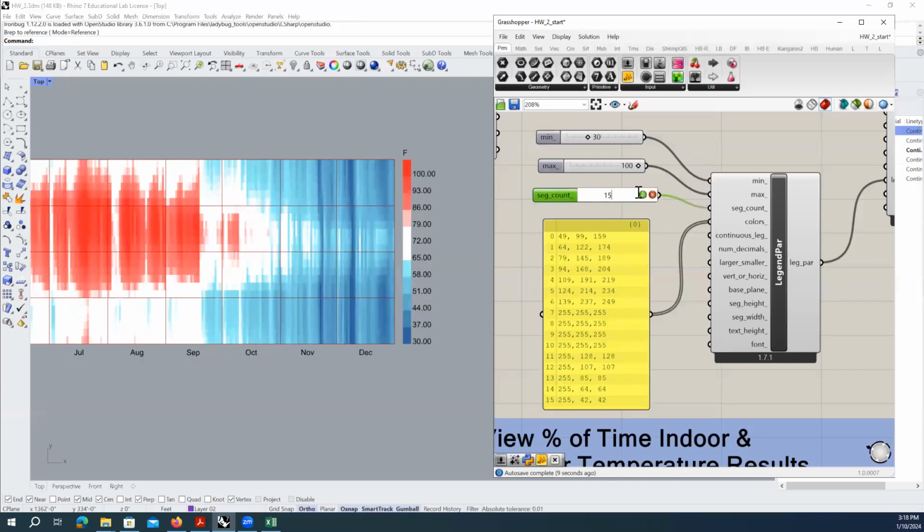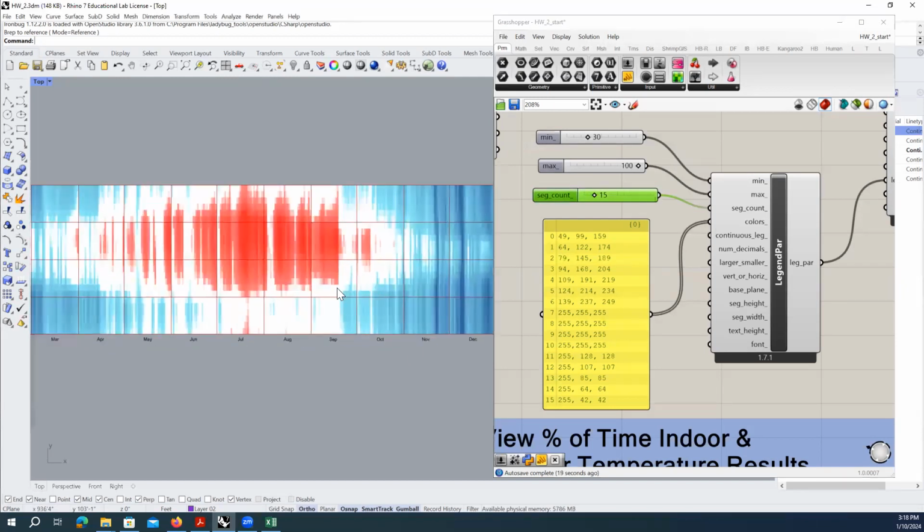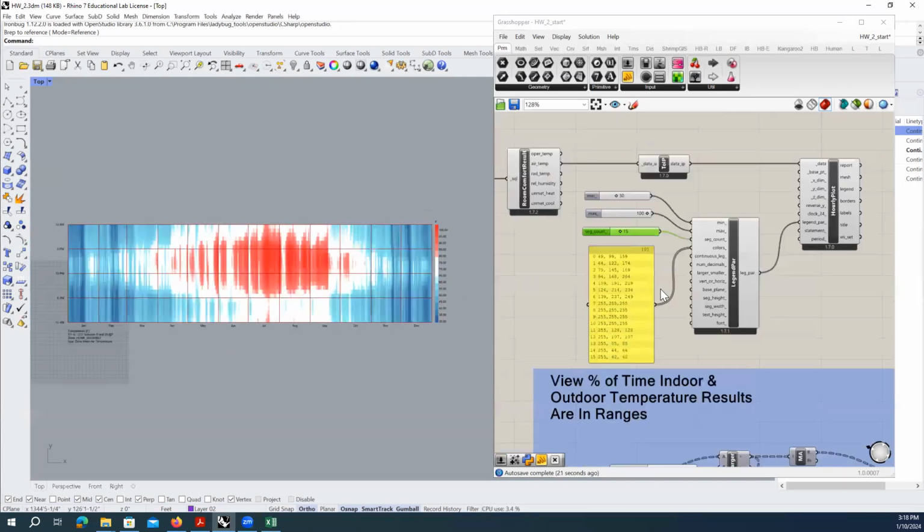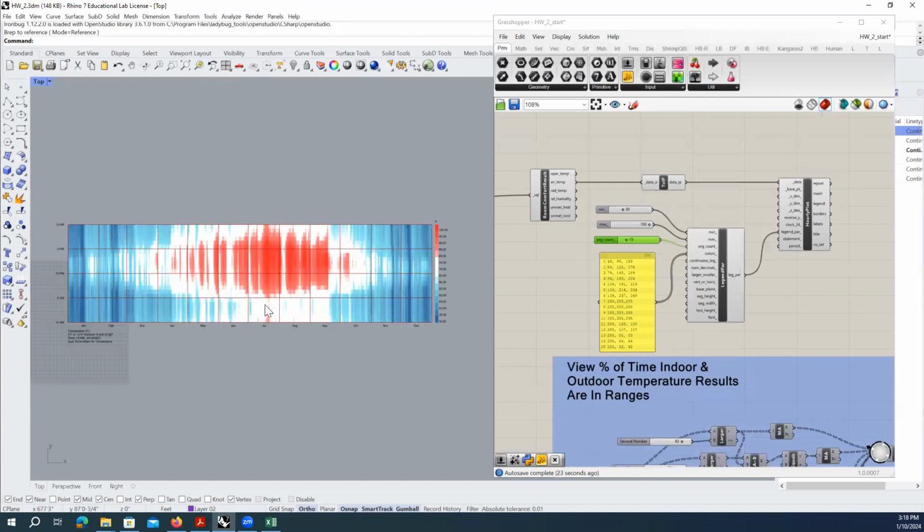I chose 15 because with the range of 30 to 100, that creates steps of 5 degrees Fahrenheit. Okay, so that is how I created the hourly plot of the indoor temperature data.